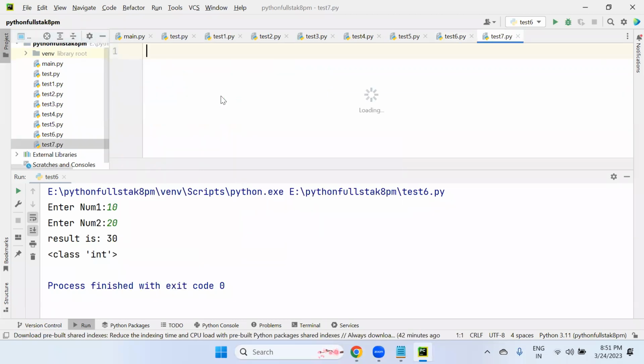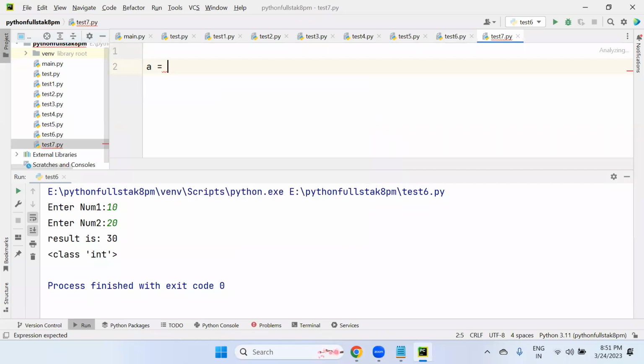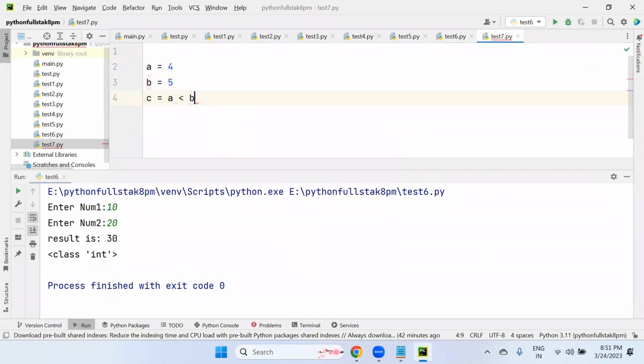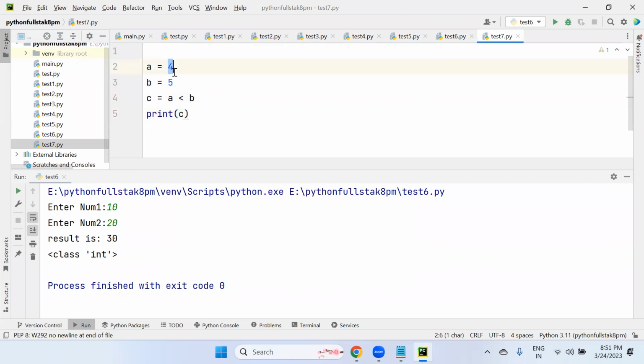Let me go with another program, test 7. Suppose A value 3, B value 5, C equals A less than B. I'm taking less than as the operator. In the next session, I'm going to discuss operators also. Don't worry. A less than B is an operator actually. So when I try to print C, A is 4, B is 5, 4 less than 5. Correct. So what is the C value? True value. Observe here. True will return.